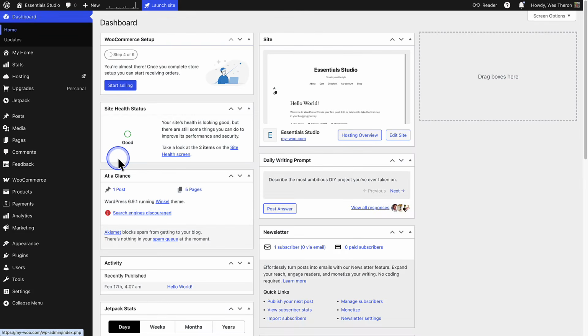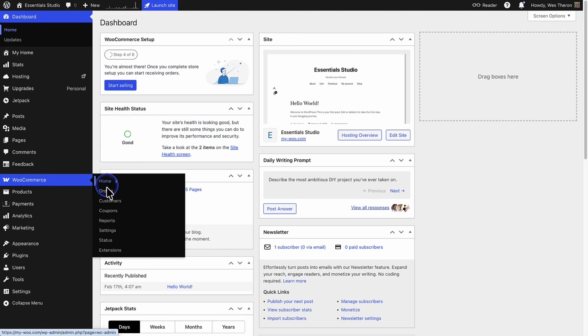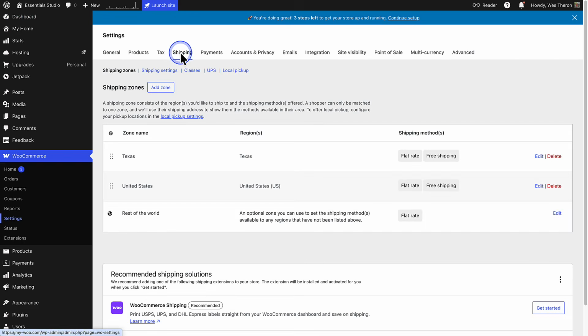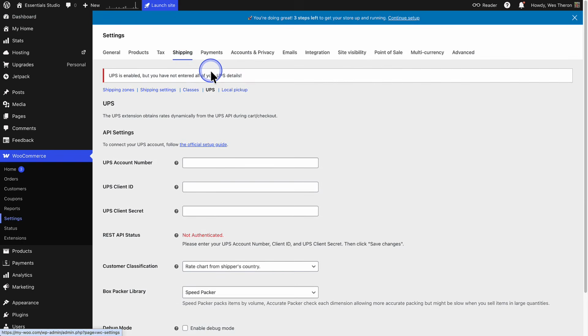Once you have gone through checkout and activated the plugin, we can return to WooCommerce, click Settings, and make our way to Shipping. You will see a new option, namely UPS, and then we can go ahead and open it. Next, you need to connect your UPS account, and you will notice there is a link to the official setup guide.